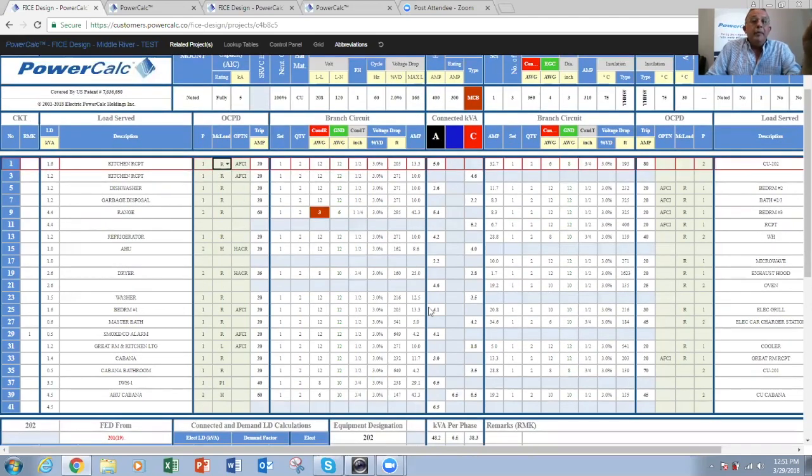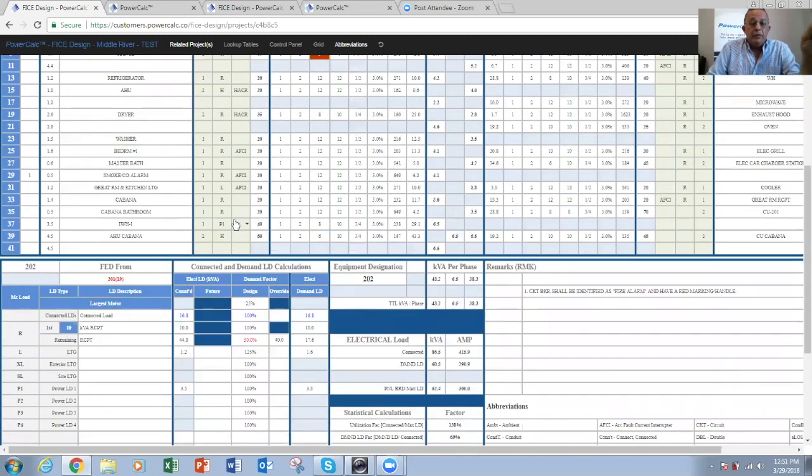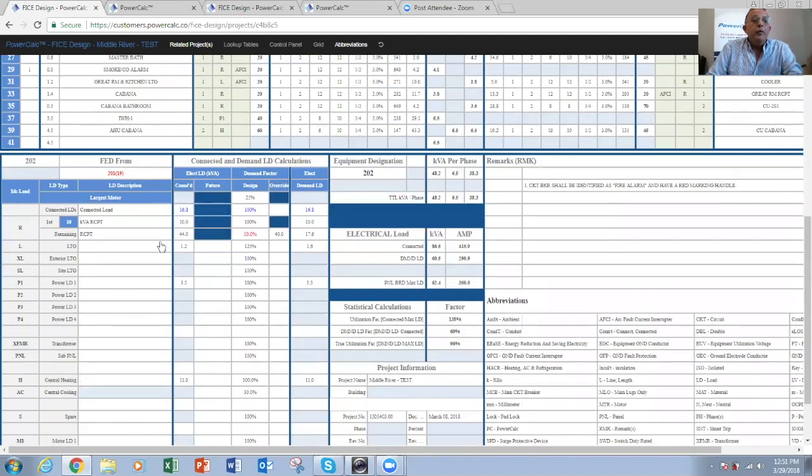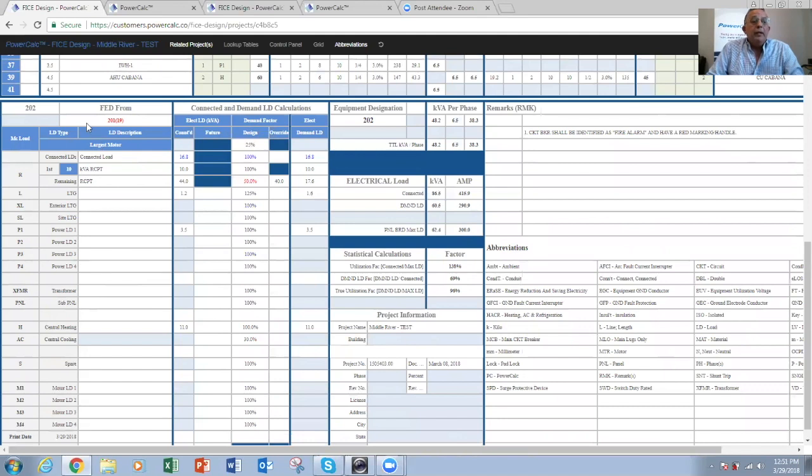By applying the load type to each of the loads that you input, PowerCalc tabulates all these loads by load type at the bottom left corner of the panel board. You see R, L, and X, L. R is for receptacles, L is for lighting, X, L is exterior lighting, site lighting. And then you have what I call dummy power loads, things that you don't know what they are, or you cannot associate with a receptacle or lighting, like a water heater. It would be a P.